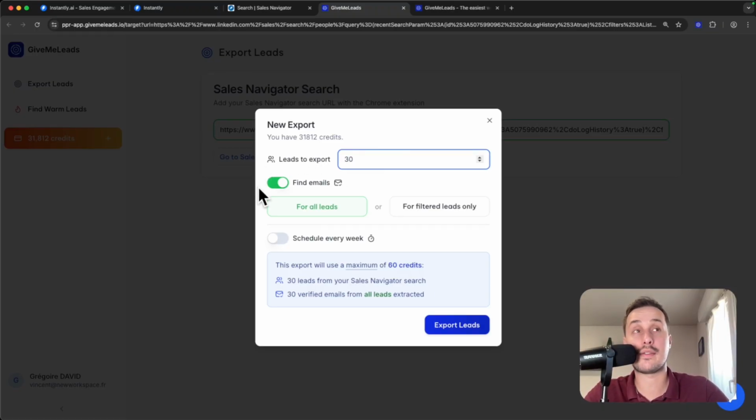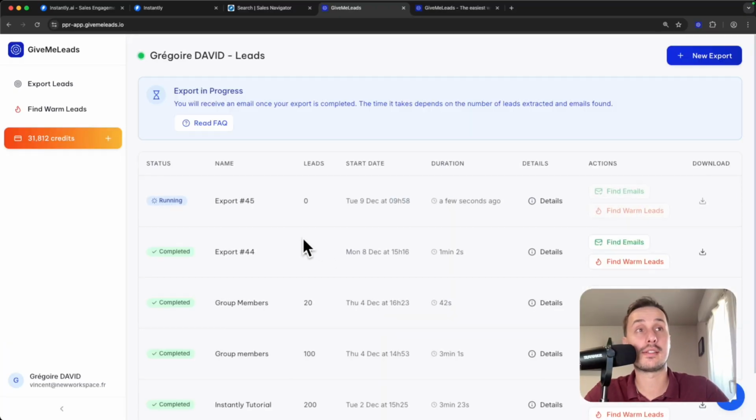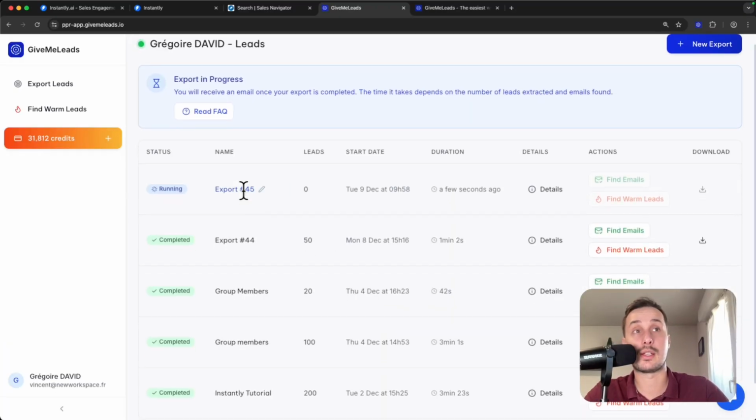Then if you want to have the emails of your leads, you just need to keep this option, find emails, and then we just need to click on export leads. And now we just need to wait a little bit and we will get our export. I will just rename my search. So we target people who are head of sales based in the US, and the company headcount is between 500 to 1,000 people, like this.